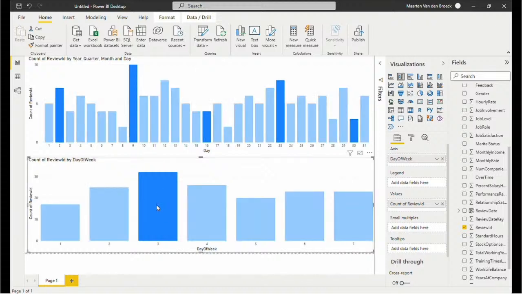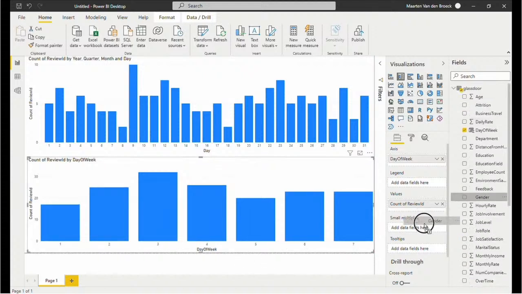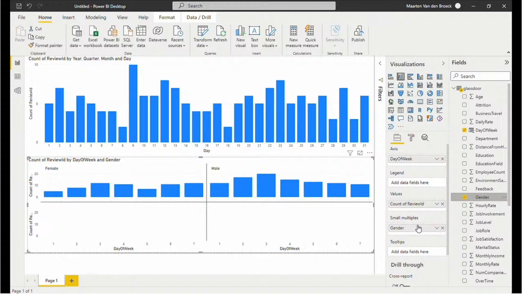Does this vary between males and females? Adding the gender variable to small multiples will split the column chart into two. The two genders show different times in posting reviews.